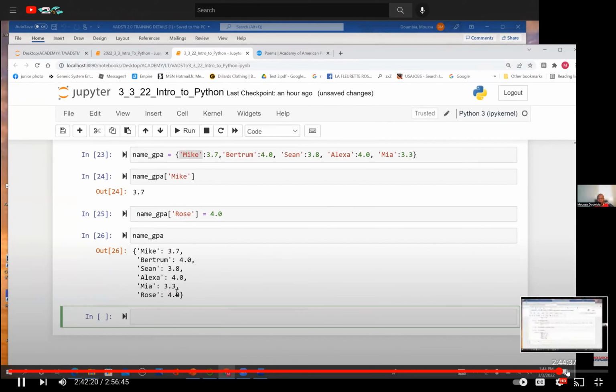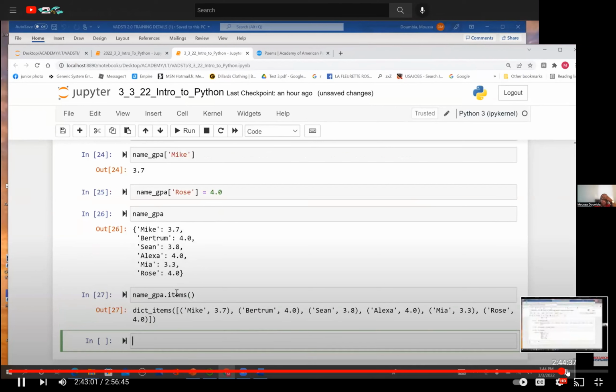Rose is here, right? So you can use a pop method in the dictionary. You can also use a copy method with a dictionary, right? And one of the most important things with a dictionary is items. If you are looping through a dictionary, there is a thing called items, on name GPA. This is very important. It will return your keys and values as tuples. Tuples, key value, key value, right?